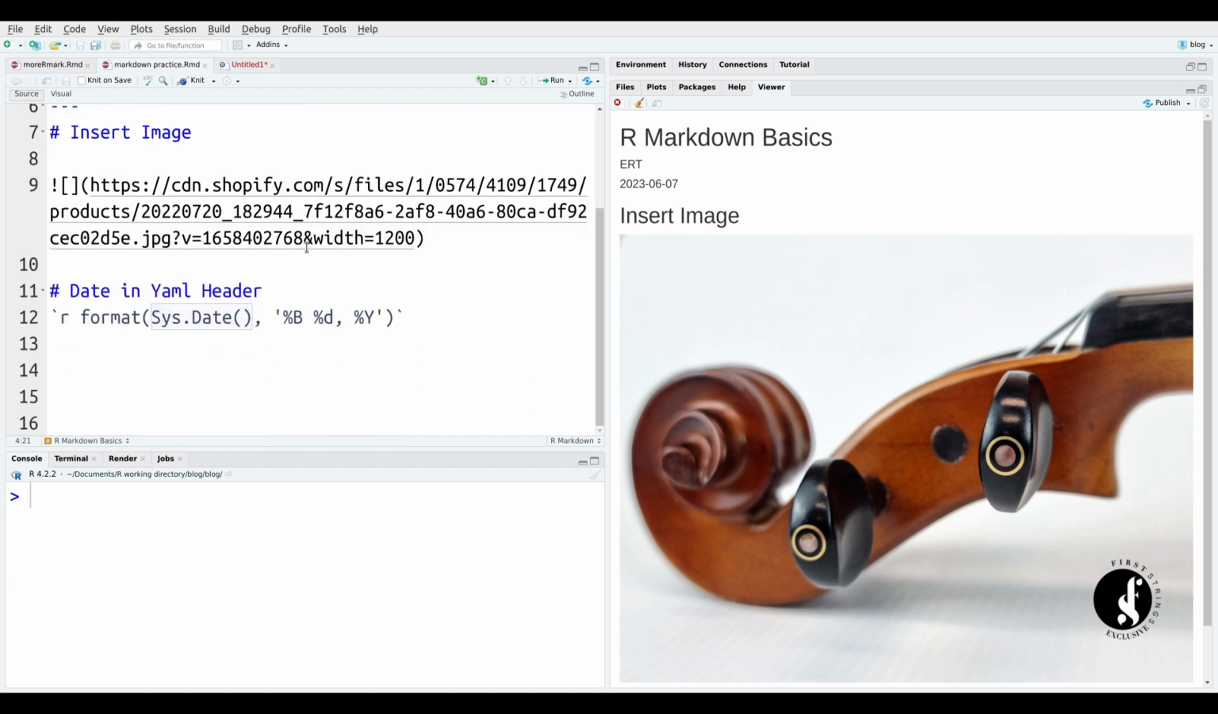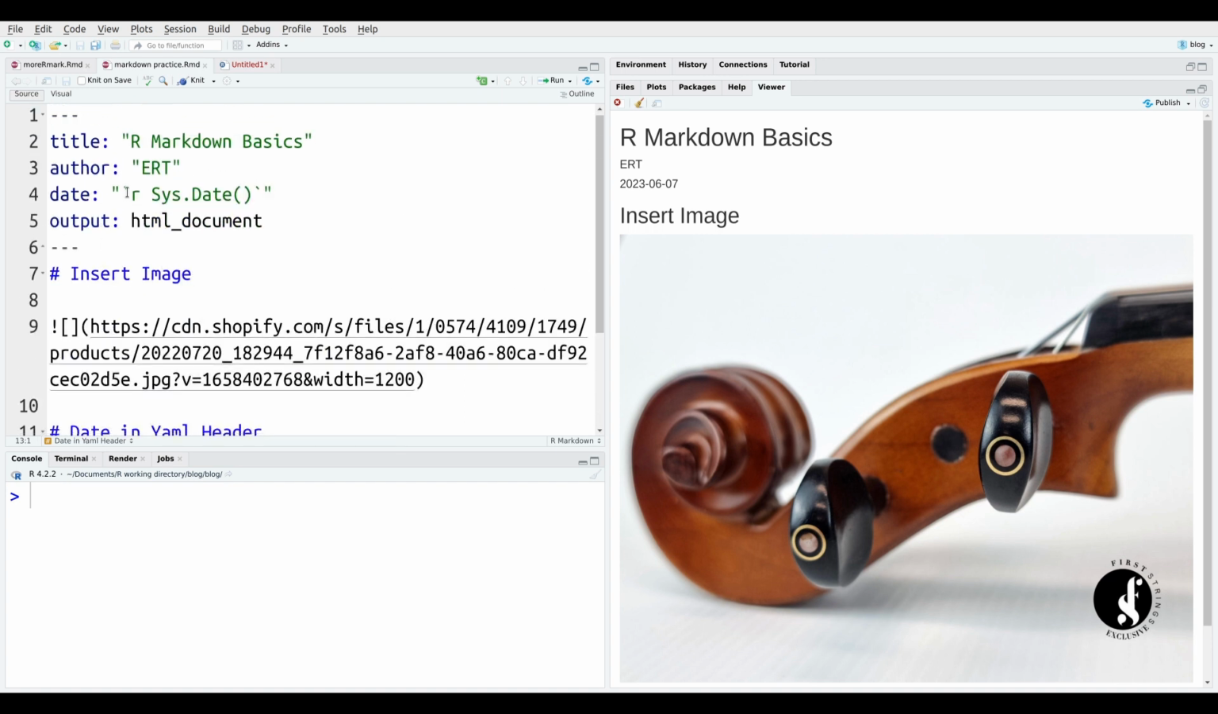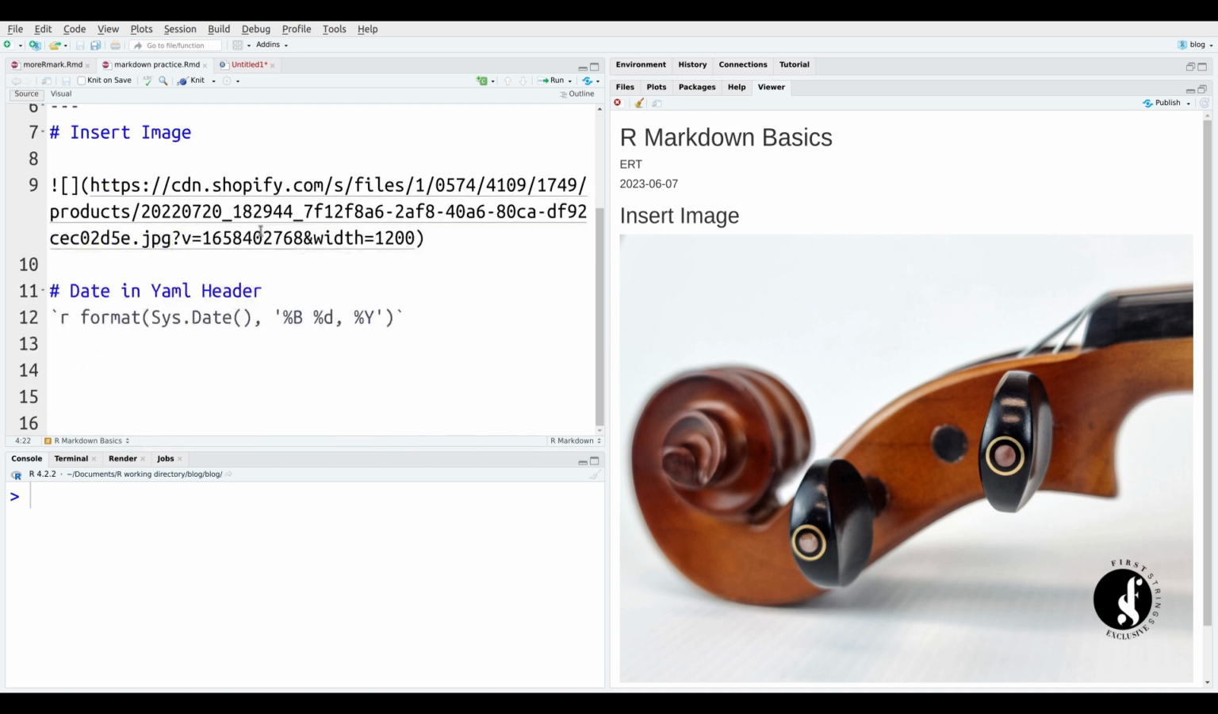If you want to modify things, you can do something along these lines down here. It's really up to you how you approach it. That is how you're able to put the date not only inside the text, but also inside the actual YAML header, again using the double quotation marks and then the single backticks to wrap around your function as well.